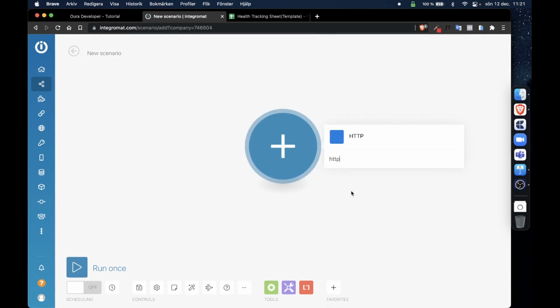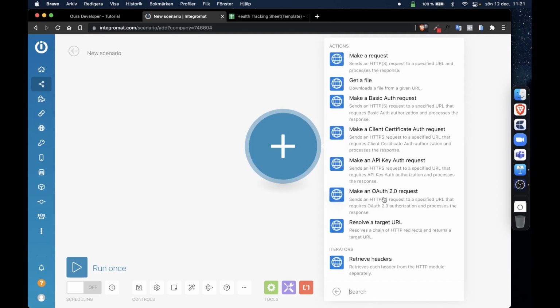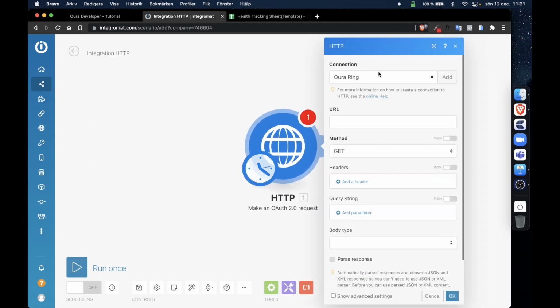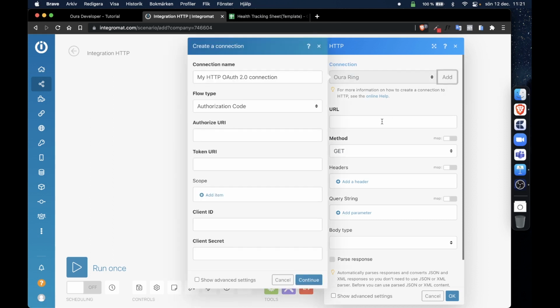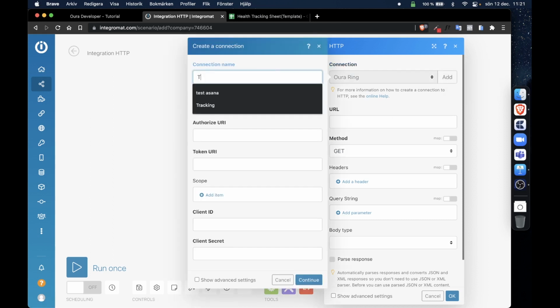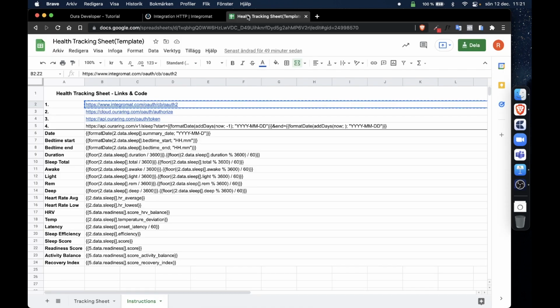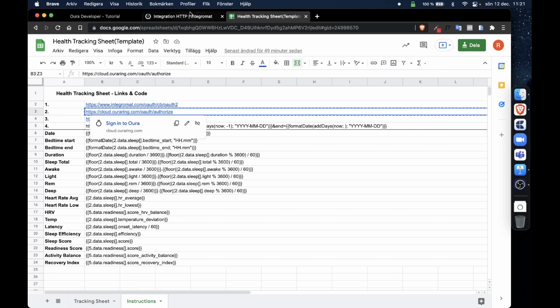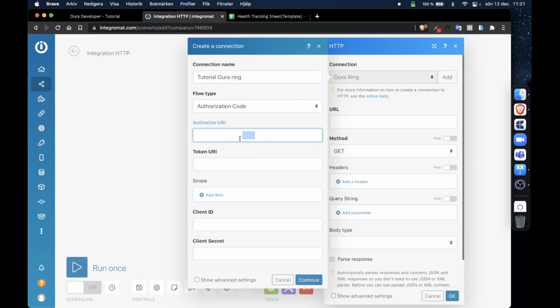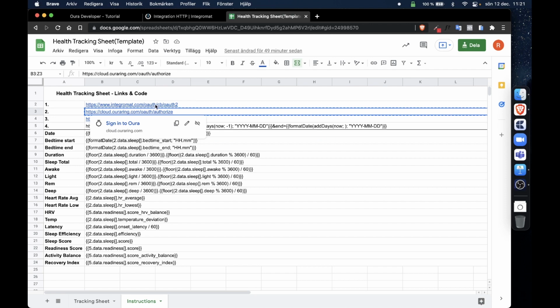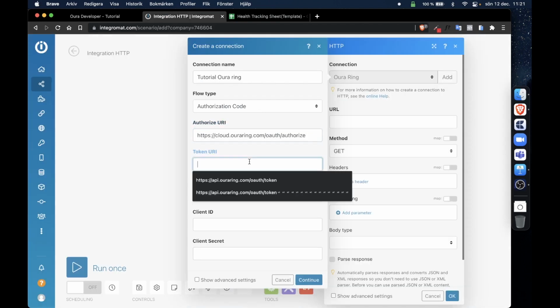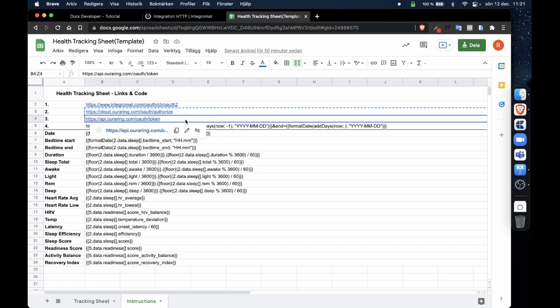Alright, the next thing we want to do is going into Integromat, creating a new scenario, type in HTTP, make an OAuth 2.0 request. I already have my connection, but I'll show you how to do it once again. Tutorial Oura Ring, authorize URI. Again, go back to the sheet. It's the second URL. Now it's copied. Okay. And the next, the token URL.